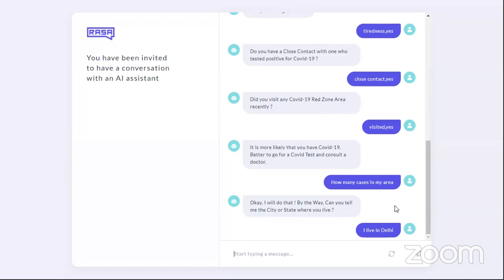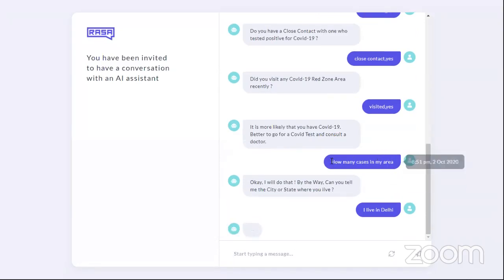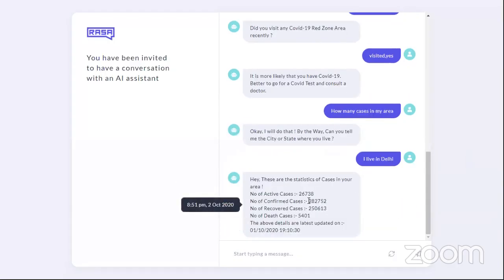I live in Delhi. I asked how many cases in my area. So for that question, oh, it gave the big statistics. Hey, these are the statistics. So on dates it is giving.